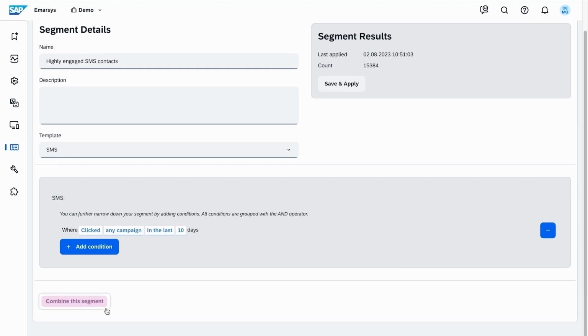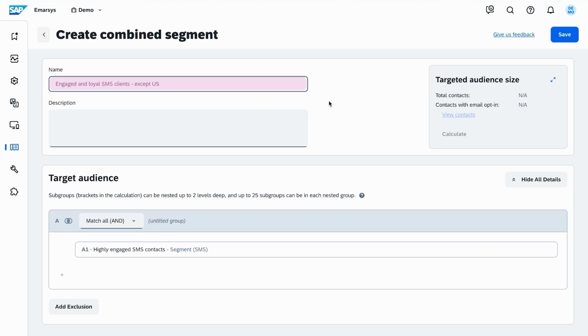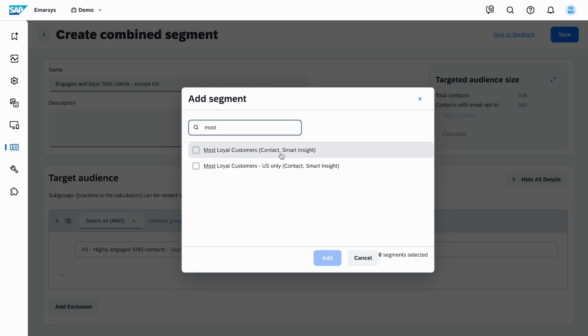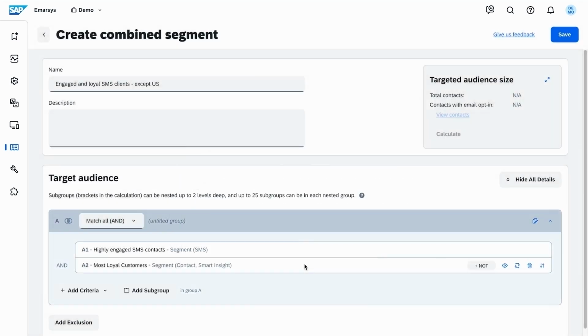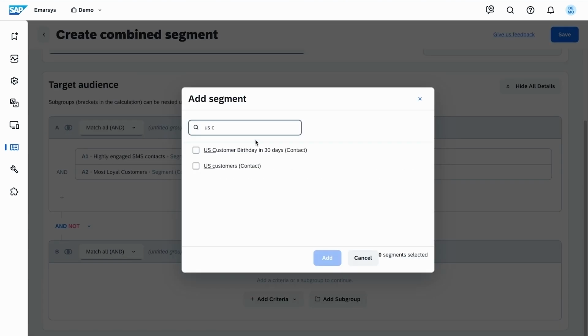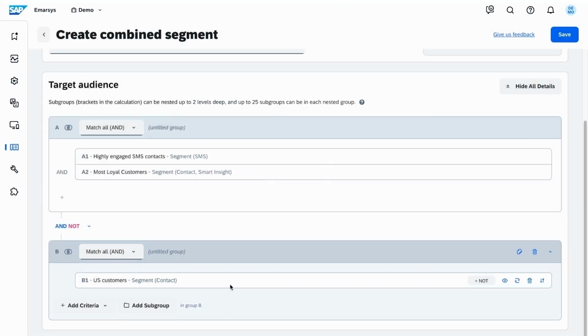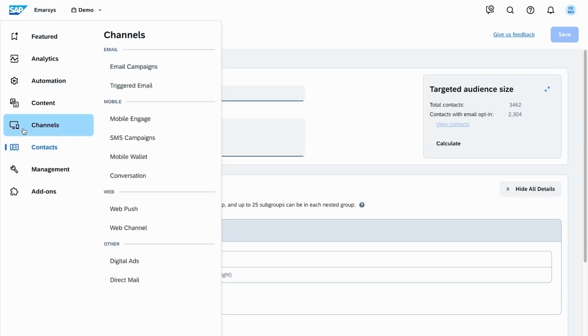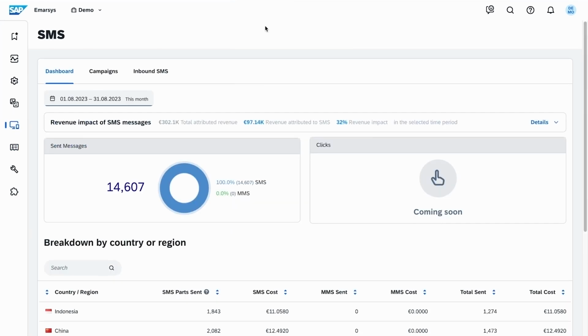Then I combine this segment with my existing Most Loyal Customers segment. But I exclude my US customers because I'd like to send them an MMS instead. Now this is in place. Time to dive into the features of the SMS channel. So I navigate to the SMS Campaigns menu.